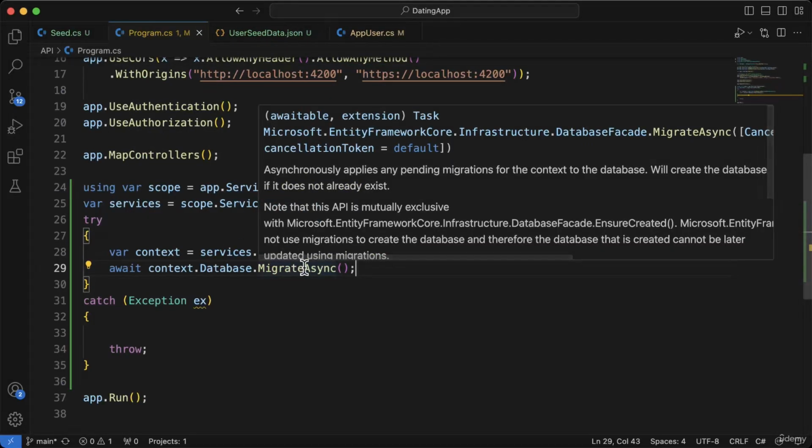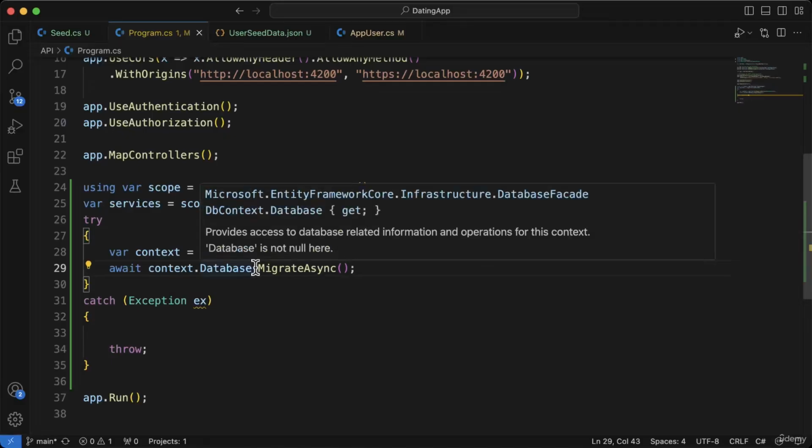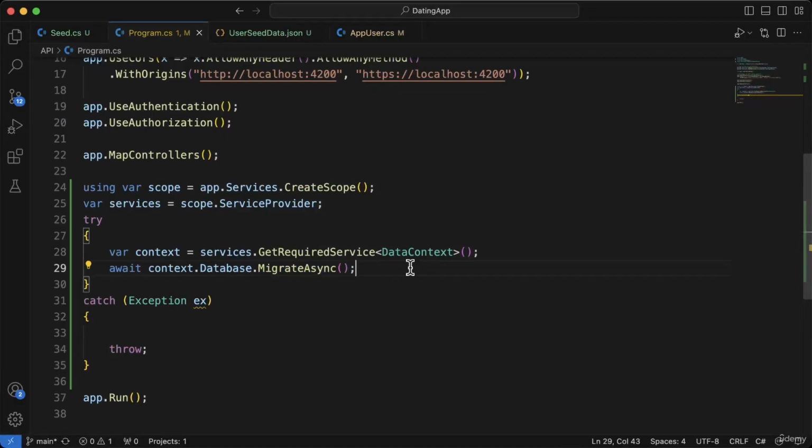And if we hover over the MigrateAsync command to see what this does, that this asynchronously applies any pending migrations for the context to the database. So the migration we've just created, that's a pending migration, that's going to get applied to the database. And it will create the database if it does not already exist. And also note that this API is mutually exclusive with another database command we could use called EnsureCreated. We don't want to use this one and EnsureCreated. Otherwise, it's going to try and create our database twice. We'll run into errors because it will say, hey, you've already got this table in your database, I can't do it again. So we only want MigrateAsync or EnsureCreated, but if we want to apply migrations, then we do need to use the MigrateAsync version.